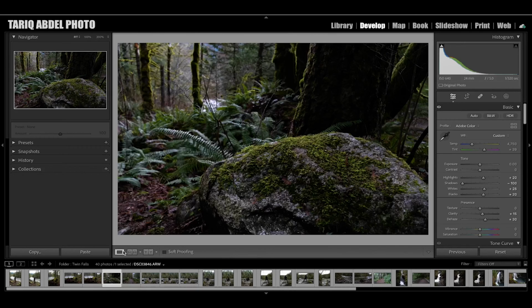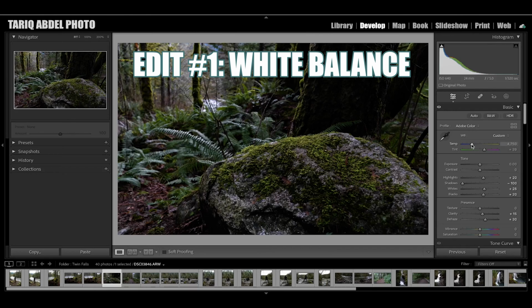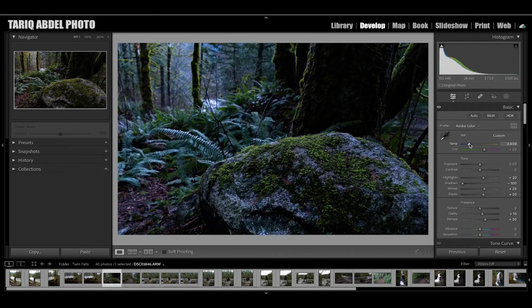For the first necessary edit, we'll be focusing on the white balance by adjusting both the temperature and tint. You'll want to make subtle changes here while making the temperature more cool and the tint more green. The key word here is subtle.